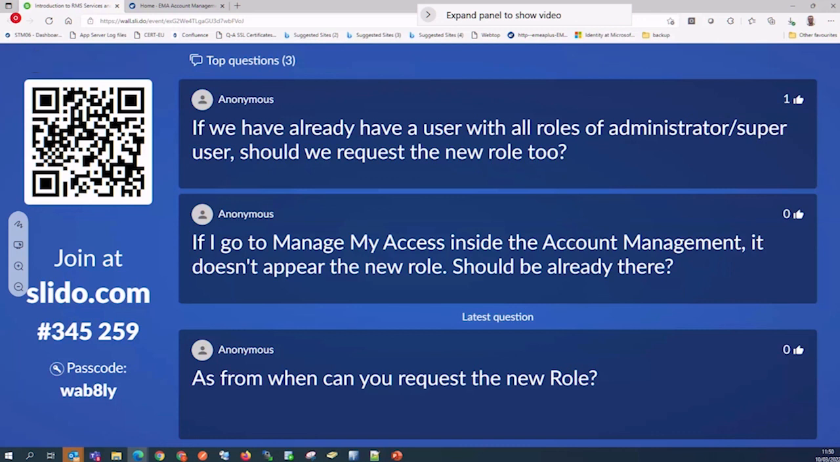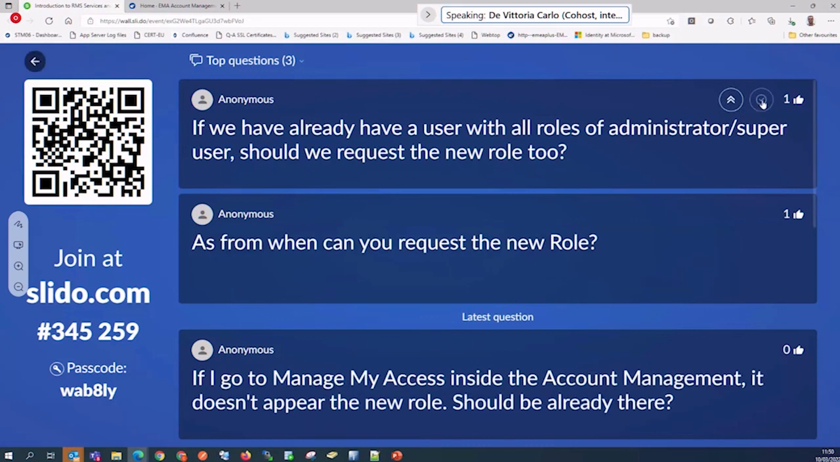Yes, so even if a user has all the user admin roles for the different systems in the EMA, the role still needs to be requested. As I said, there is no automated mechanism that will promote a user with the current super user role to be the external organizational administrator. So the role will need to be requested, but as I said before, this will facilitate our work because we see that you're already approved for that organization, so the checks on our side will be easier.